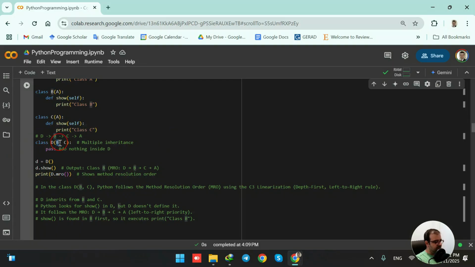Here, because first it inherits from B and then C, does class D have the show function? No, it does not have it. So it follows this left to right priority. It checks the class B. Class B, does it have the show function? Yes, it has. So it is the first time that it finds the show function, and it is inside the class B. So it executes this show function that is going to help us print the class B message.